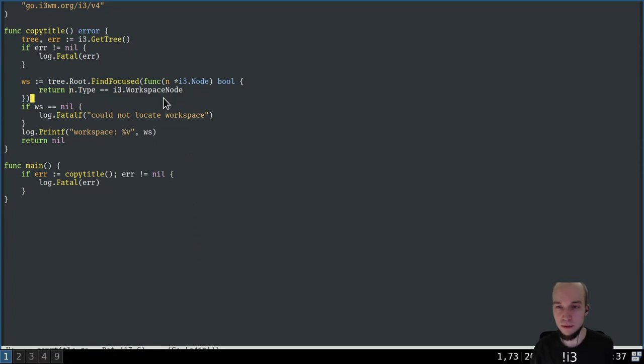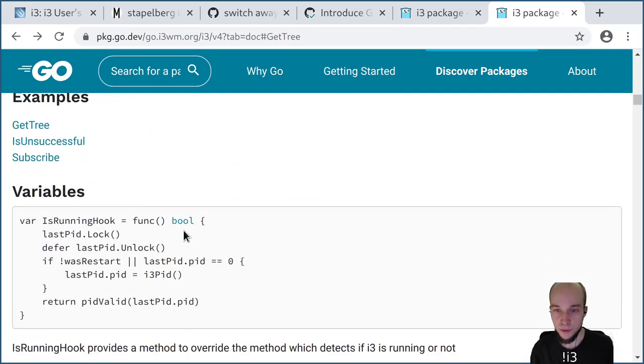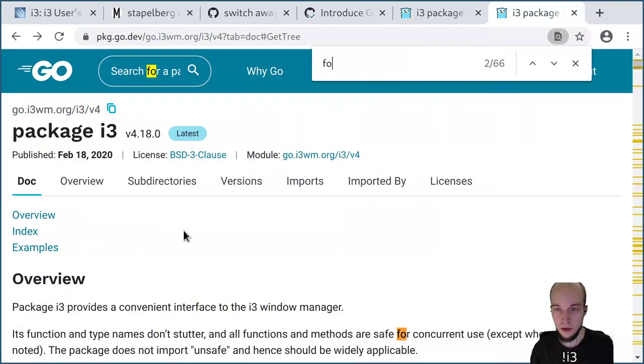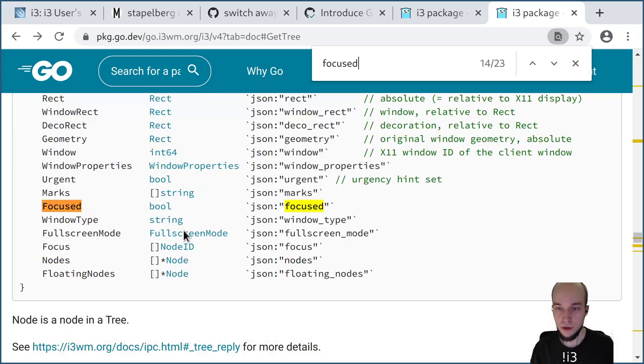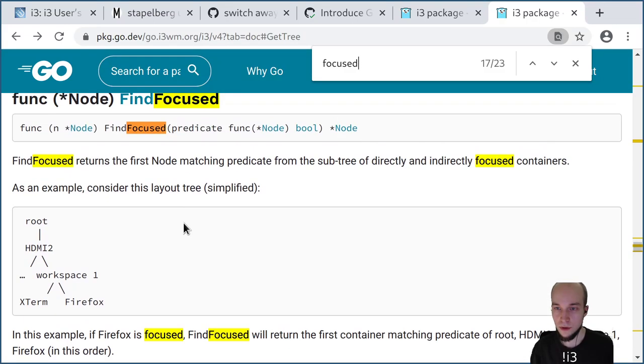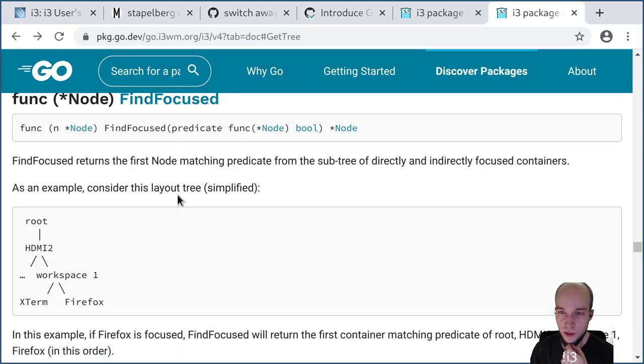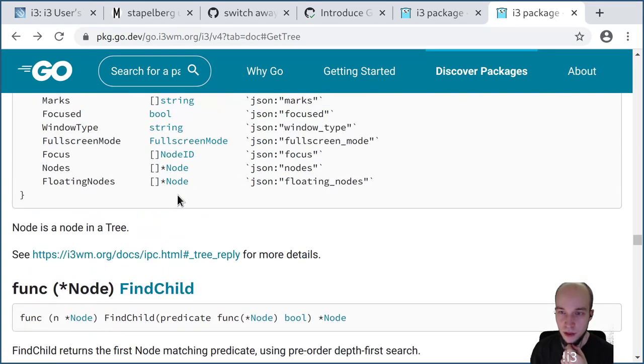So how do we do this? Let's see if there is a predicate that can help us, or if we just need to come up with our own one. Focused. Ah, right, so find focused iterates in focus order. And if it can't iterate anymore, it will return nil, which is why we're getting the nil. Oh, so maybe the predicate would need to be that there's no more children, so that we are dealing with a leaf node. That might be our predicate.